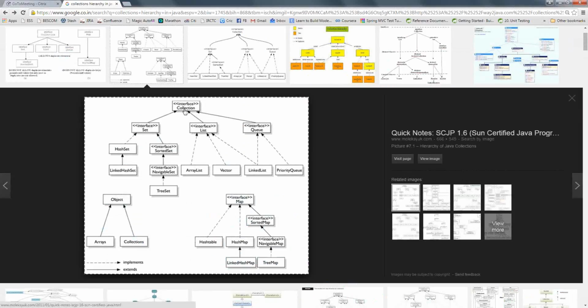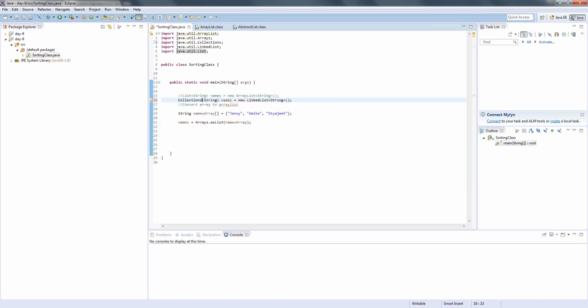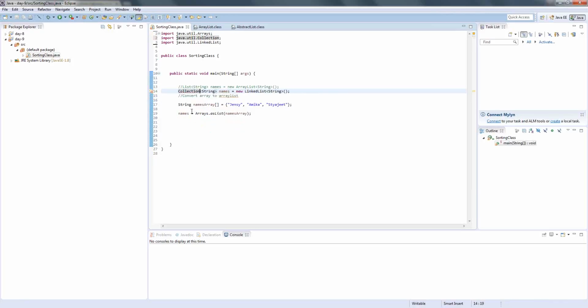So the parent one is collection, then comes list. And in that list, we have an array list, we have a vector, we have a linked list. All these things are children of list, and all these things belong to collections. So even we can write collections here as well. Yeah, even that will work because that is a parent of that. So in collection, we can write linked list, we can write array list and all these things, right?